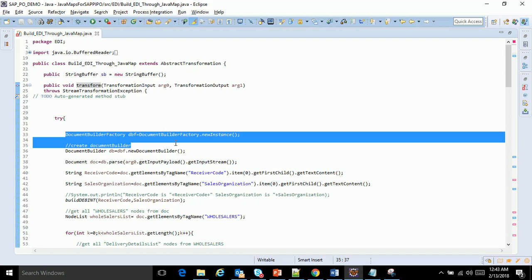Whereas a SAX parser reads or parses by a node, but it doesn't load the entire file. In fact, it parses each node at any given point of time. So if you have a large payload, then it's not advisable to use a DOM parser. Instead, it is advisable to use a SAX parser.